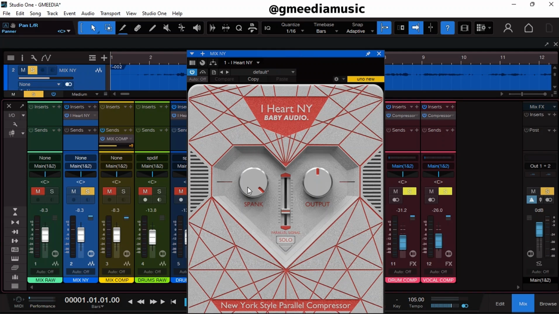What I'm going to do is exaggerate the spank up because I want a lot of aggression. And for the output, I'm not going to mess around with it. But if I notice that the compressed signal is a bit louder than the raw signal, I might adjust this output a bit, but most times I just leave it like that. Now, this slider is where you're going to be balancing the raw signal with the compressed version that this plugin is doing. So it's a very wonderful plugin.